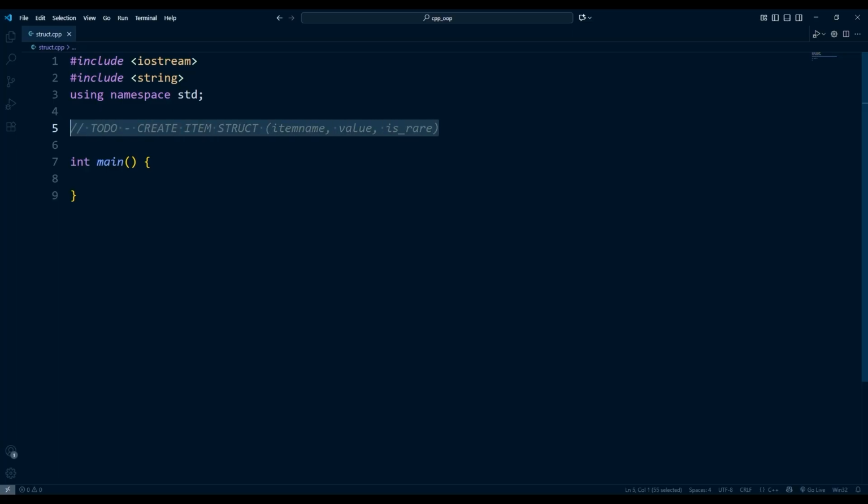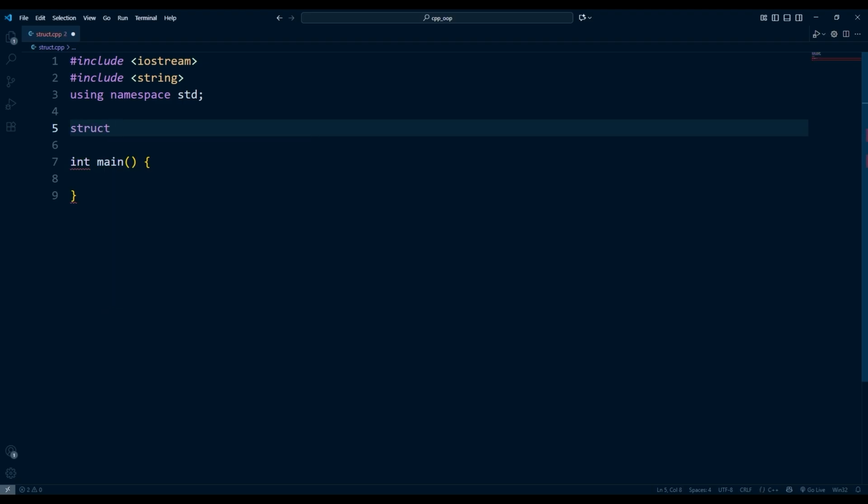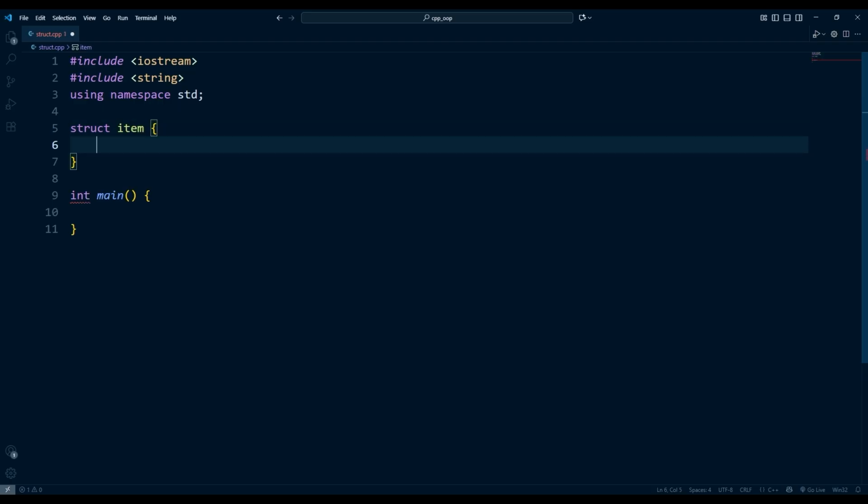So let's go ahead and make this. We use the struct keyword to identify that this is a struct. We'll go ahead and just type in item. And just like with classes, make sure to add a semicolon at the end of it. Very unique to classes and structs, you need to add a semicolon at the end of it.